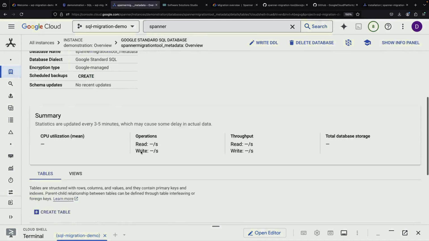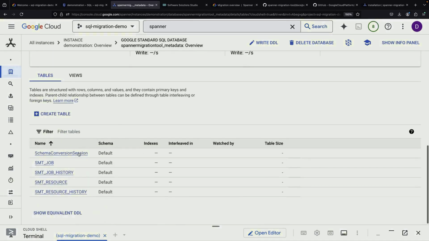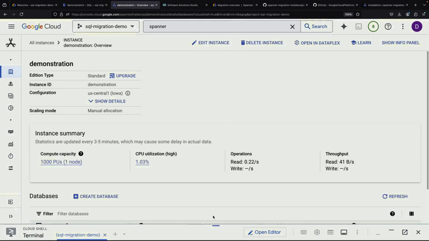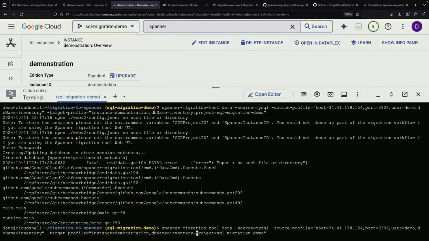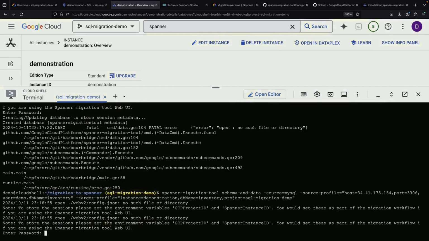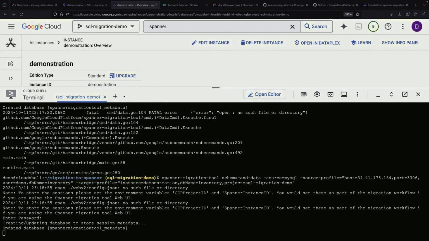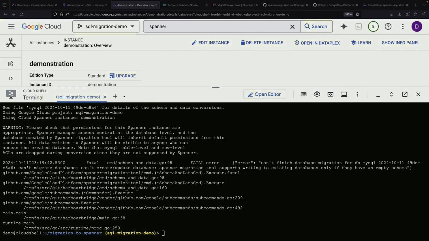At this point, it seems like we might be facing some issues due to the piecemeal approach we've taken. Let's try running everything together in one command, both the schema and data migration. This might help ensure that everything is properly coordinated. When we try this, we encounter a new problem. The tool doesn't like that we already have an existing schema in our Spanner database.